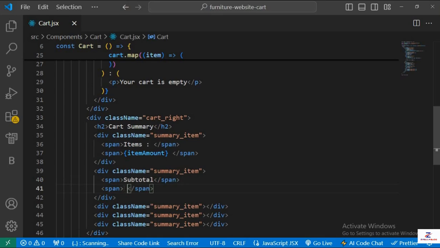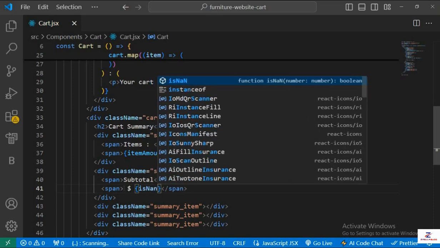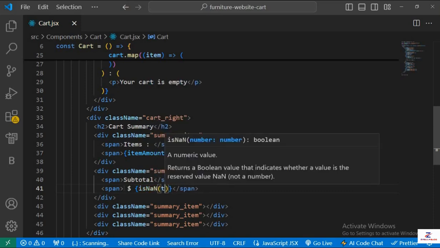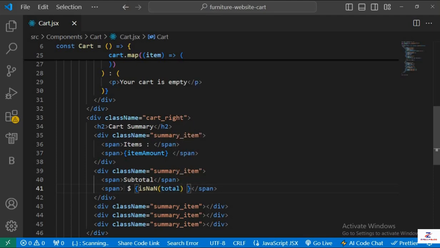But we need to check if the total is a number. So we're going to use isNaN. We're going to check if the total is not a number, it should display 0. But if it is a number, it should display total. So the subtotal will be in dollars, right? I want to check if the total is not a number. We're using a ternary operator, it should display 0. But if it is, it should display the total.